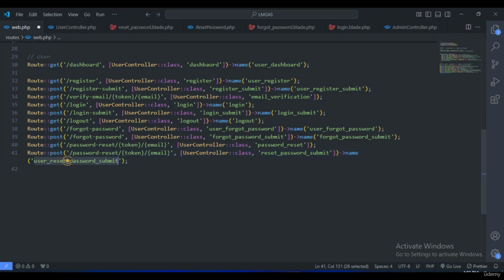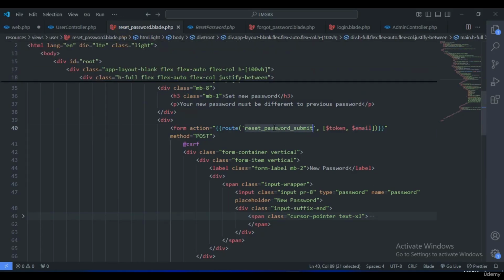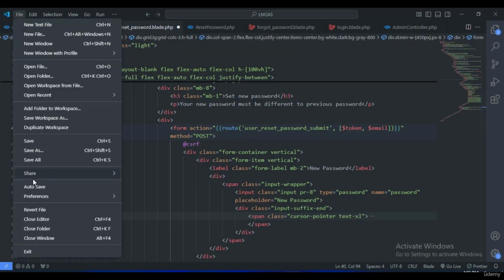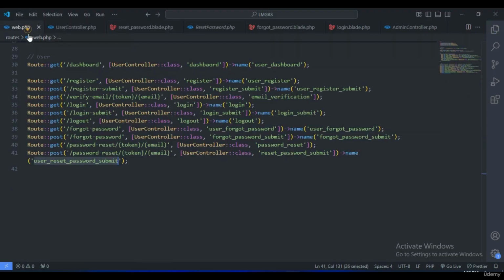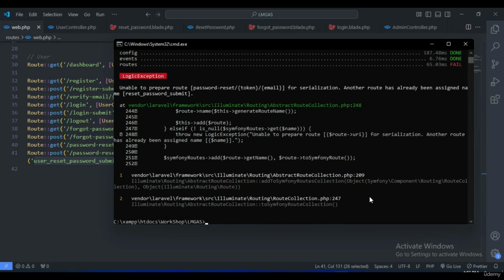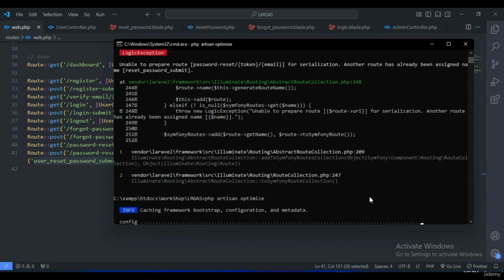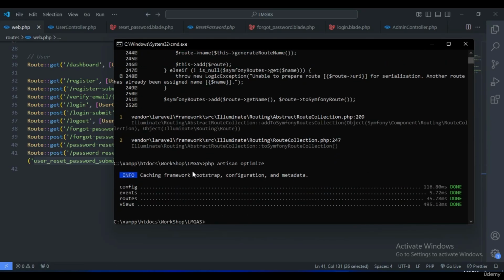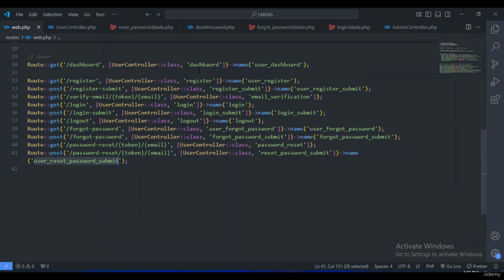Now let's copy our route name, come over to our reset password, and update our route right here. Paste this, user reset password submit. Perfect. Now let's save our file. Save all. Now our route name has changed to user reset password. Perfect. Now let's run our optimize command: php artisan optimize. As you can see, now we are good to go. Now let's give it a try.